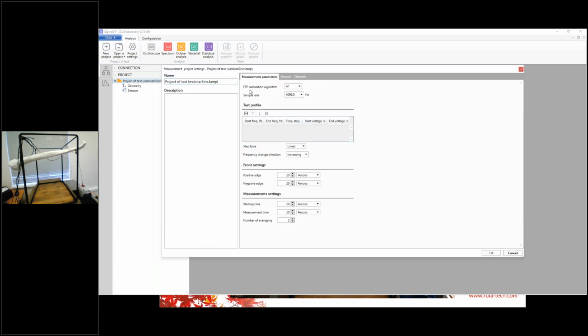Here we have the selection of our calculation algorithm, the sample rate, and we need to enter the profile. We will run from 200 Hz up to 1000 Hz with a step of 1 Hz, and we will set the voltage as 0.2 volts. After that, we can change the step type. It can be linear or logarithmic. Change the frequency direction, and now we need to decrease the positive and negative edges and enter the measuring settings.